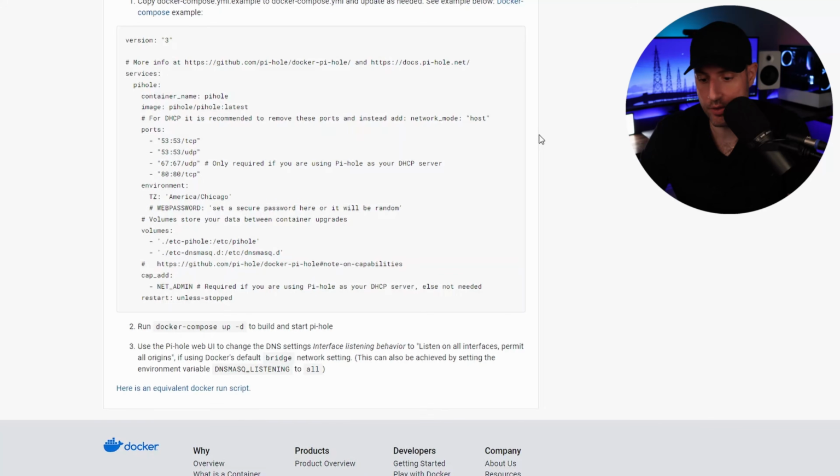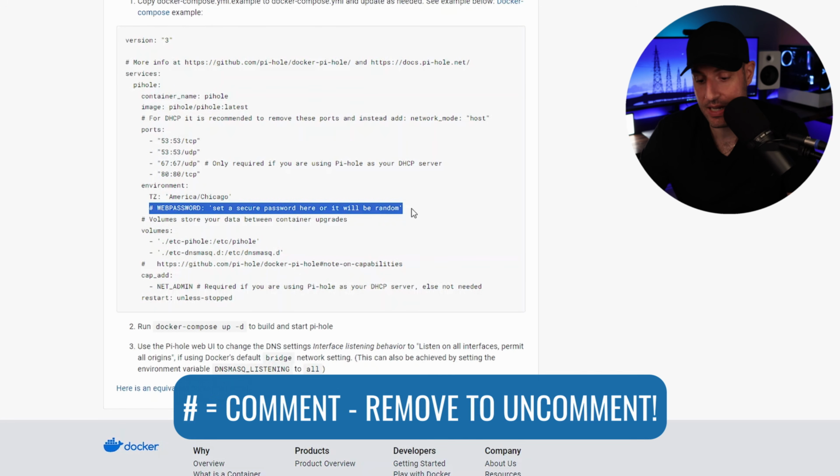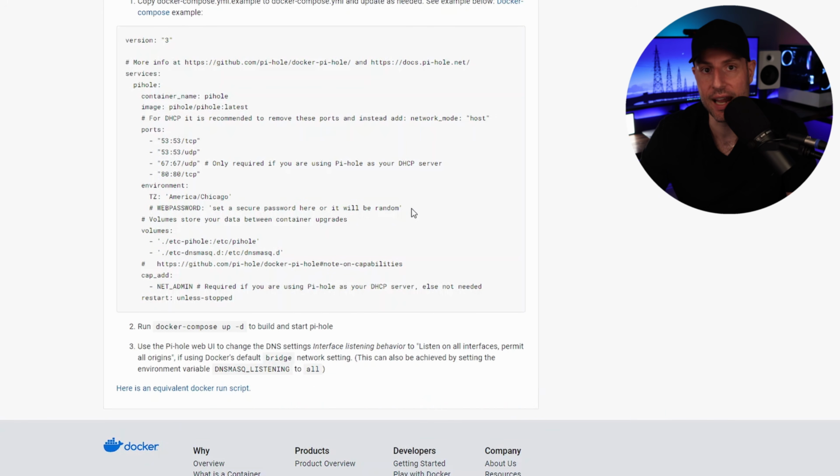So to quickly walk through this Docker Compose file, you're going to see here that the container name is Pi-hole, the image displays as Pi-hole, and for the ports, it has the default ports of 53 for TCP and UDP, 67 and 80 for TCP as well. 67 was UDP. A few other important things here. The time zone is listed as America, Chicago. You can change that. And the web password, it's commented out currently. But if you uncomment that, that would allow you to go in and create a password for the Pi-hole admin interface.